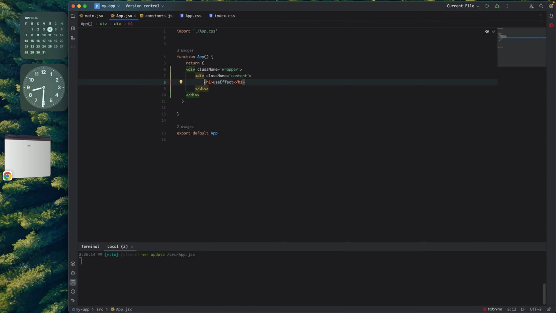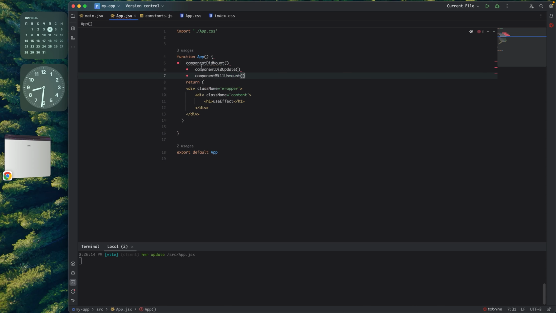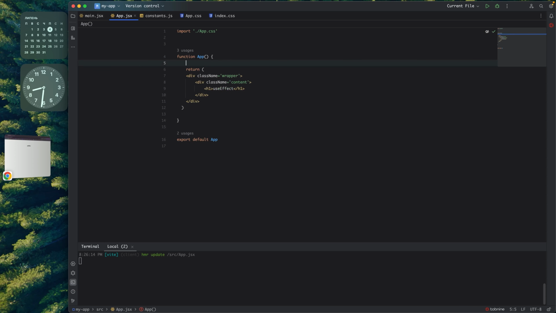What is useEffect? useEffect is a React hook that lets you perform side effects in your functional components. But what is a side effect? Anything outside the render cycle, like fetching data, subscribing to events, changing the DOM, setting timers, reading or writing the local storage. In class components, we use lifecycle methods like componentDidMount, componentDidUpdate, and componentWillUnmount. useEffect replaces all of them.